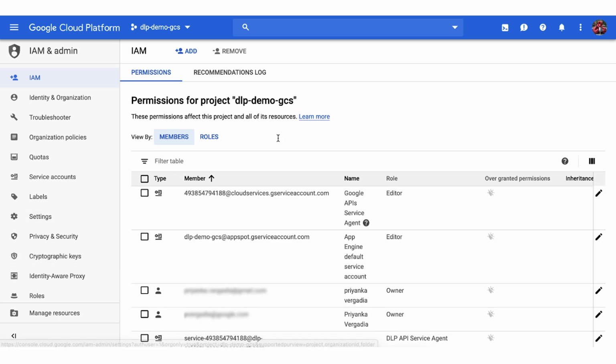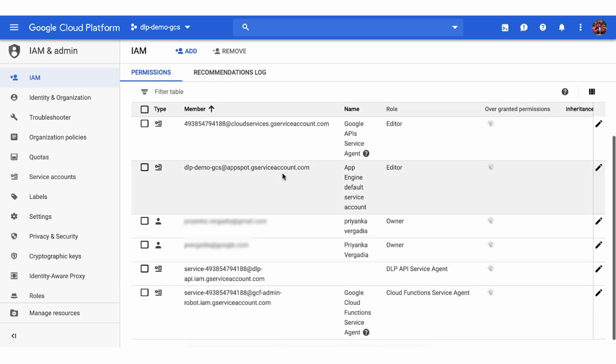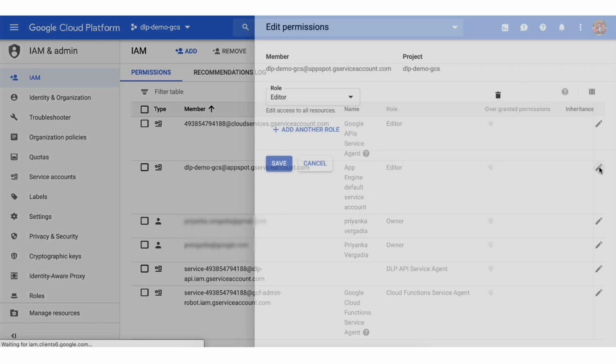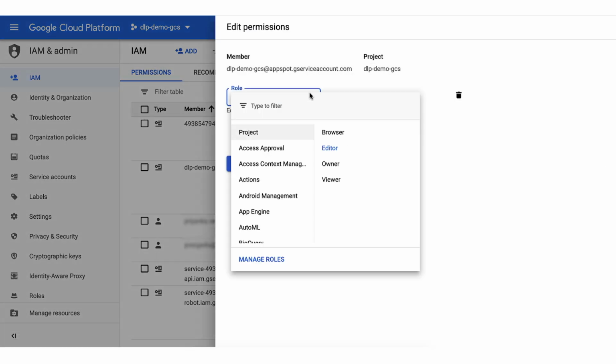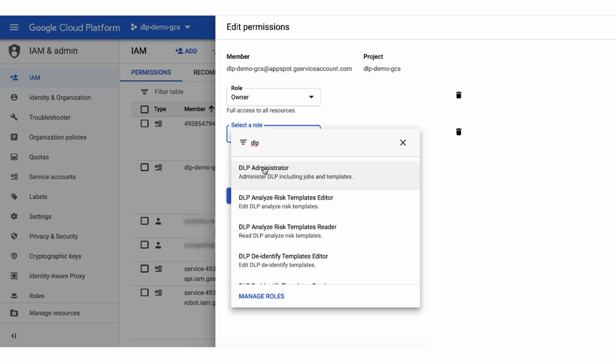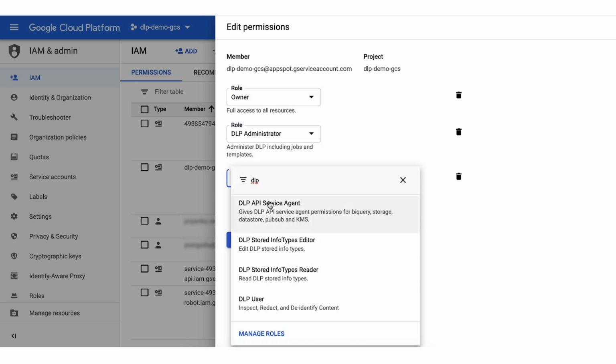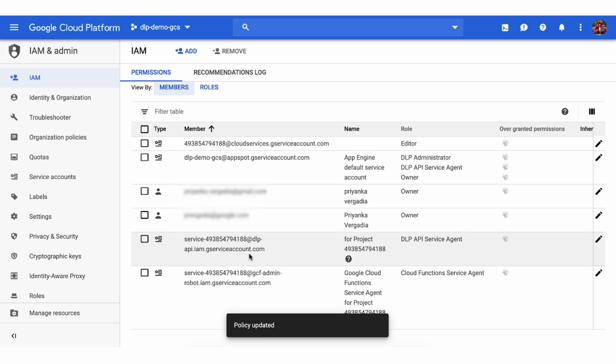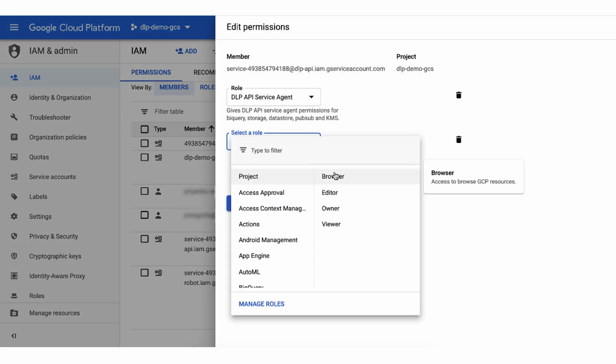Now that we have the APIs enabled, let's enable the correct permissions so that our App Engine service account can connect with the DLP API. For that, we will open the IAM admin page in our project, locate the App Engine service account, and edit the roles. Add project owner, DLP administrator, and DLP API service agent, and save. Next, we'll grant the DLP service account the permission that it needs. Locate the DLP API service agent and add a project viewer role to it.